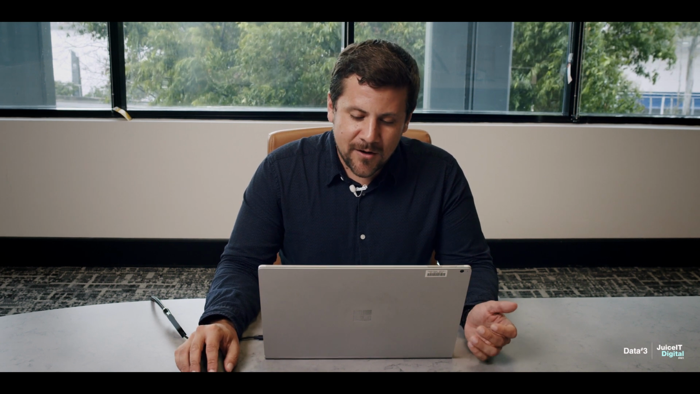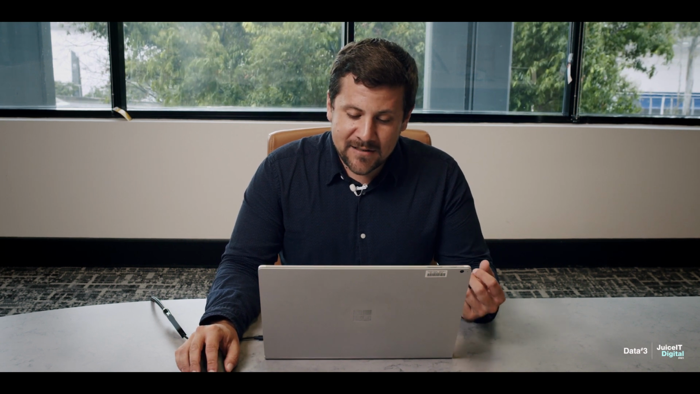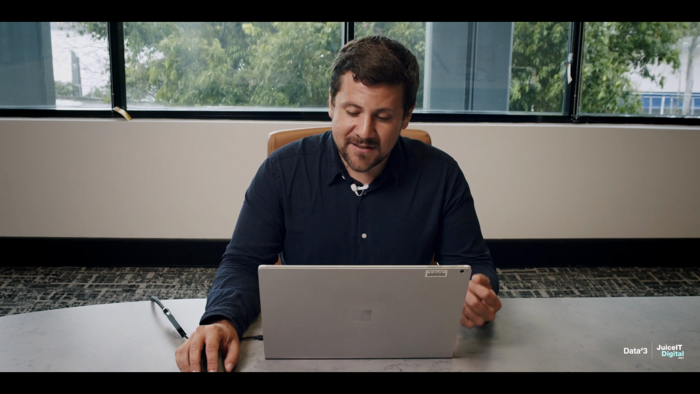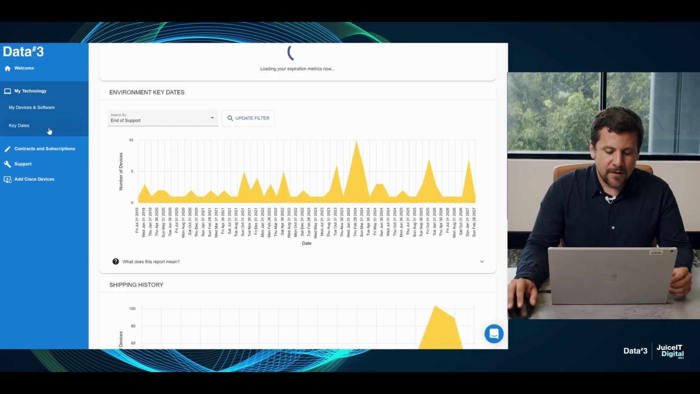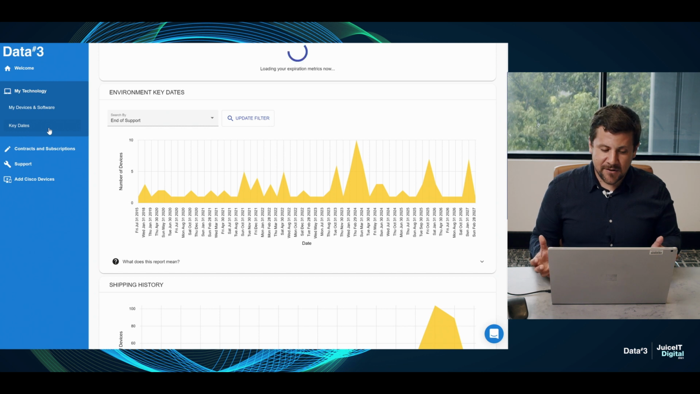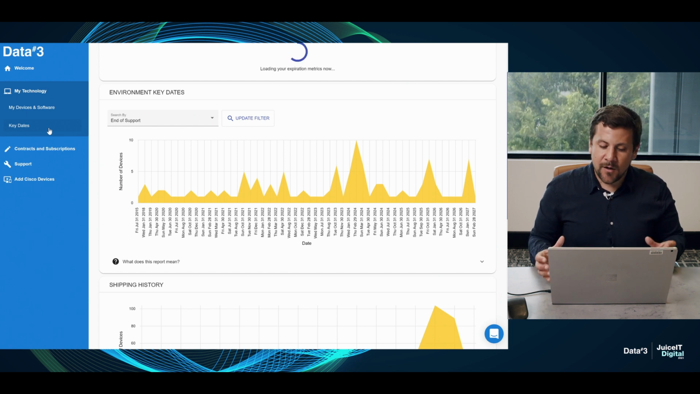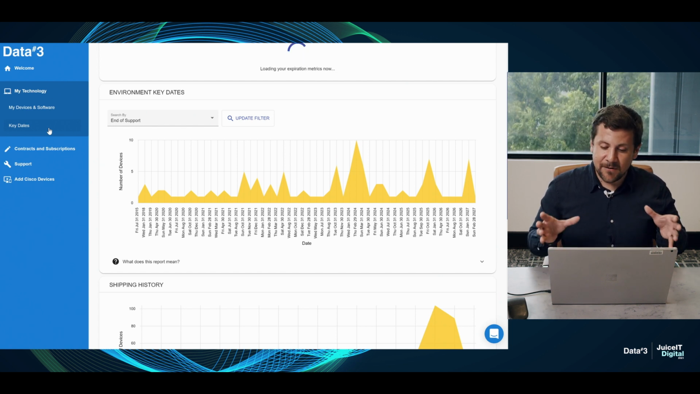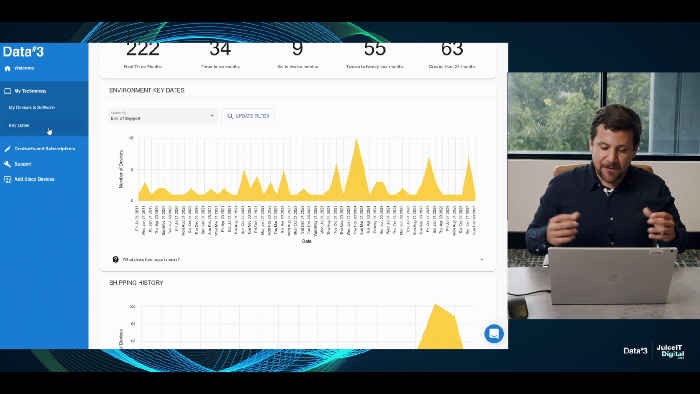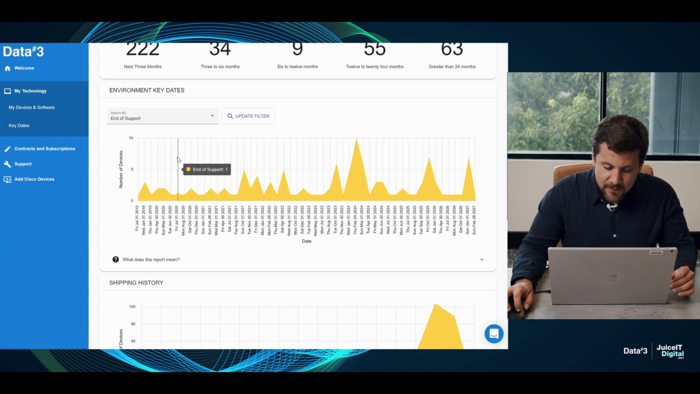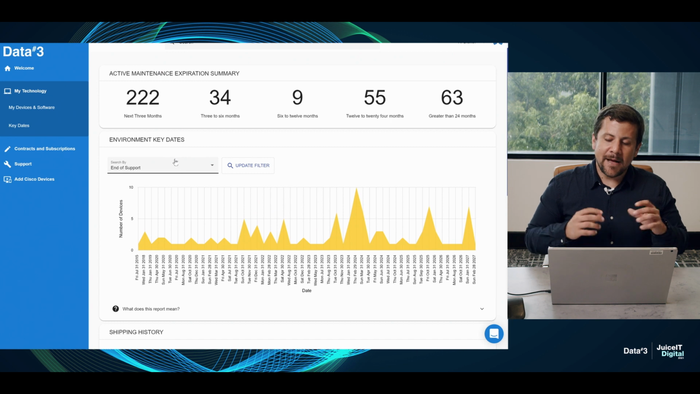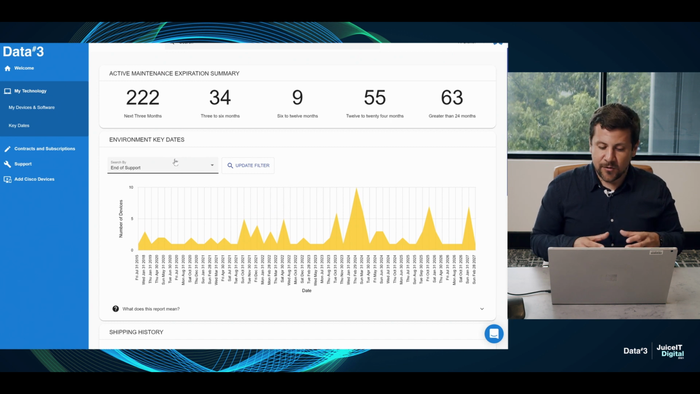Now that we've covered off support, we'll look at the lifecycle insights around your technology and also contracts and subscriptions as well. Which brings us to the key dates page in My Technology. Now you may have remembered the timeline that we saw in the Asset 360 page. What this particular page does is deliver that insight, but at an infrastructure-wide level. So if we see at the top, we break down your maintenance end dates across a number of ranges.